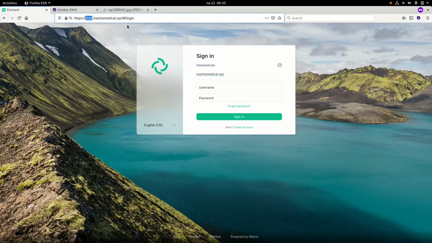What we are going to do now is configure it to make it look a bit more topical. This is for a medical service, so we're going to add a nice background and change the branding on it to make our users feel a little bit more at home.